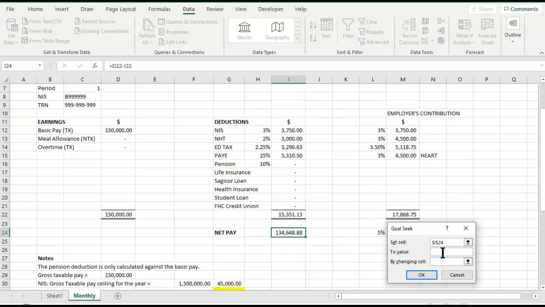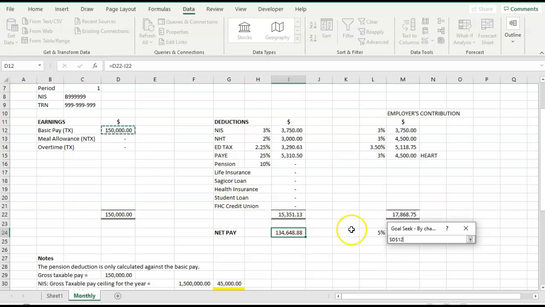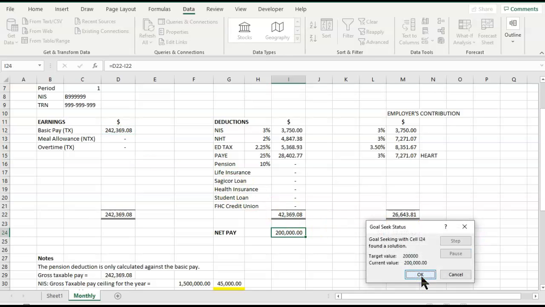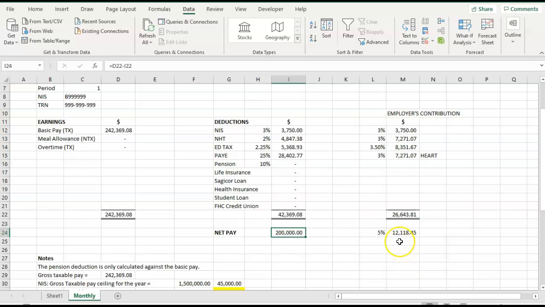We want it to be 200,000. And we want the system to play with this cell. Let's accept it. So Goal Seek says, let's click OK to accept the data. Goal Seek says that you need to ask for $242,000 in order to take home $200,000.